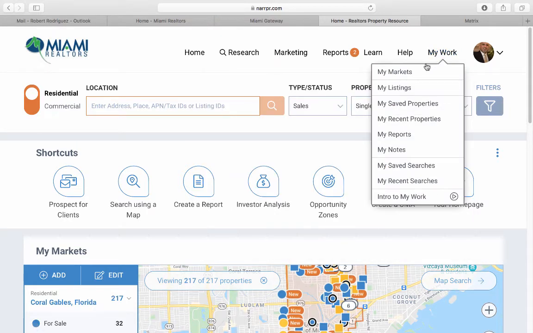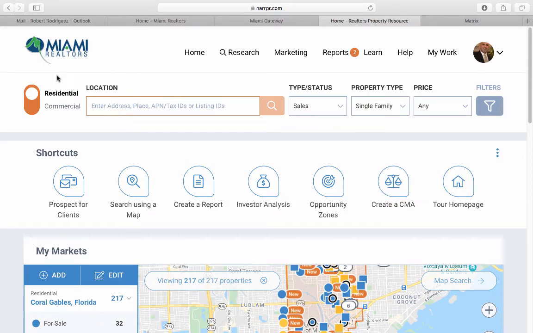My Work gives you access to your markets, your listings, your saved properties, your recent properties, your reports, your notes, your saved searches, your recent searches, and intro to My Work is a video that shows you about this section. Now notice to the upper left corner you do have an option to select residential or commercial RPR. Currently we are logged into the residential.